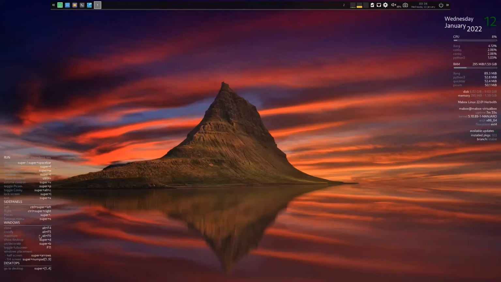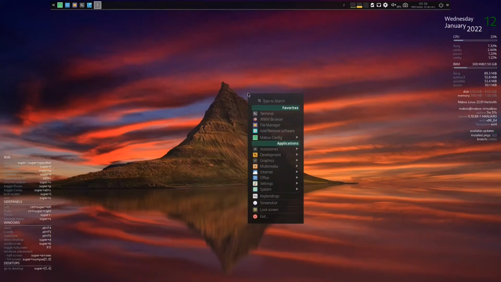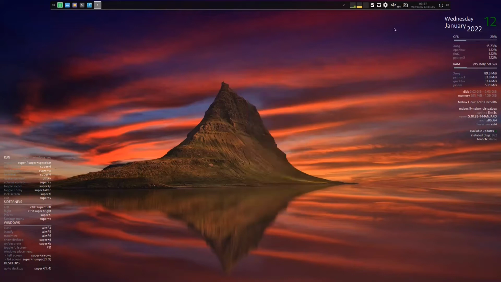So we talked about this one. We talked about this menu. It is a simple menu here. And up there, we have the Tint2 panel. As with everything here in this Mabox, everything is extremely hackable and customizable. Although Tint2 is hackable, they are using extra tools to customize it.